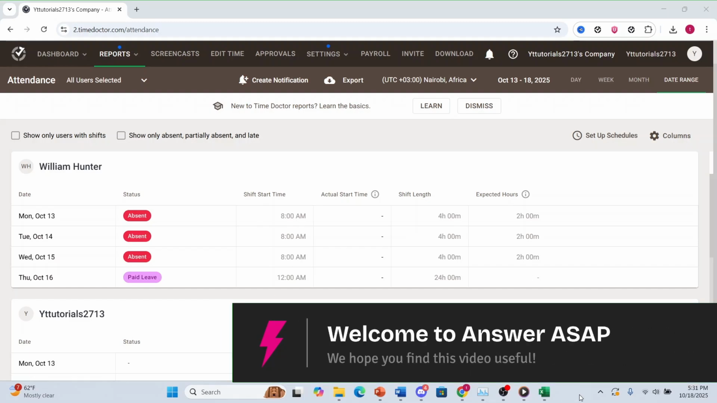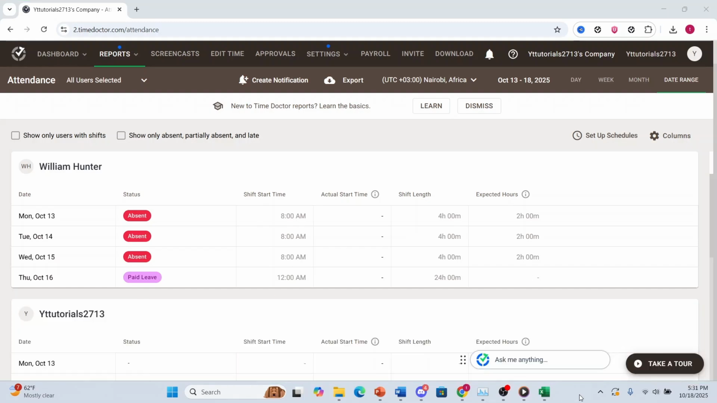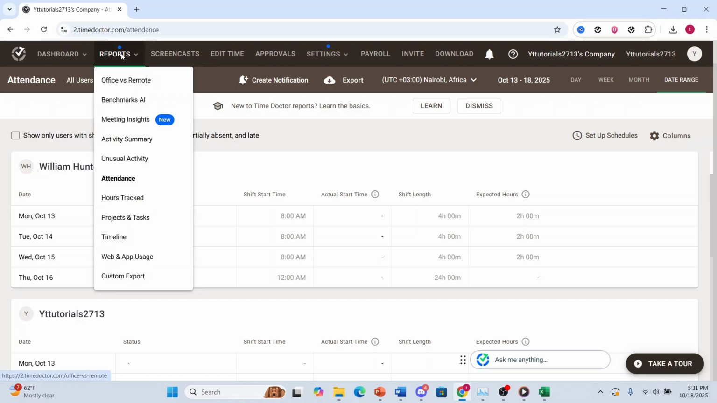Hey guys, in this video I'll show you how to use custom export in Time Doctor. First thing I want you to do once you're logged into your dashboard, come here, click on reports in the top navigation bar, and then click on this last option, custom export.